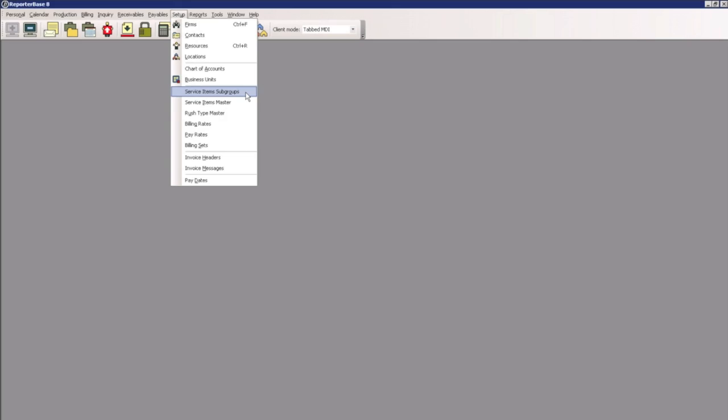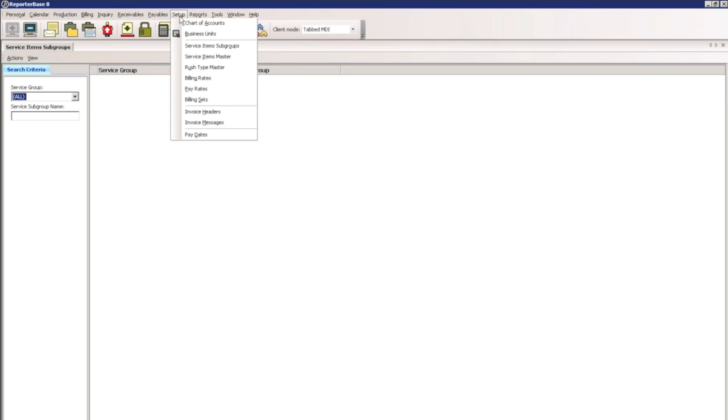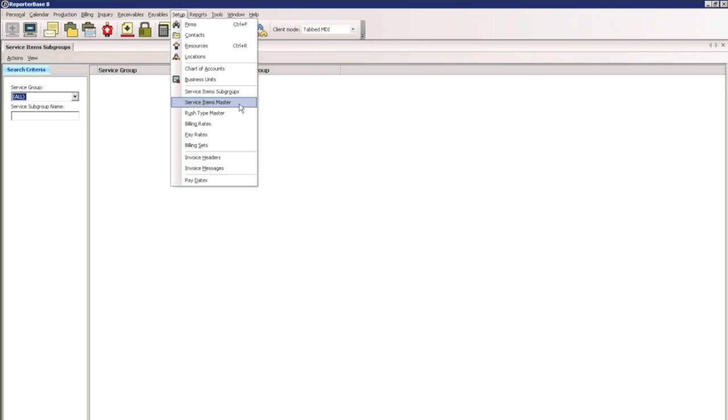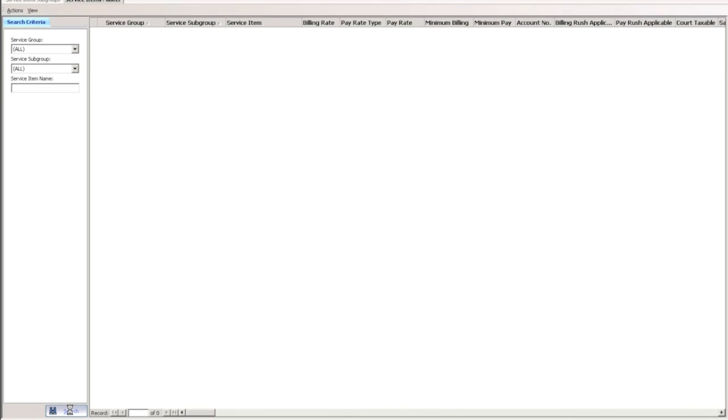What I'm going to do initially, I'm going to open up Service Item Subgroups, and I'm also going to open up under the Setup menu, Service Items Master. Now, first we're going to start with the Service Items Master. So I'm going to click Search.